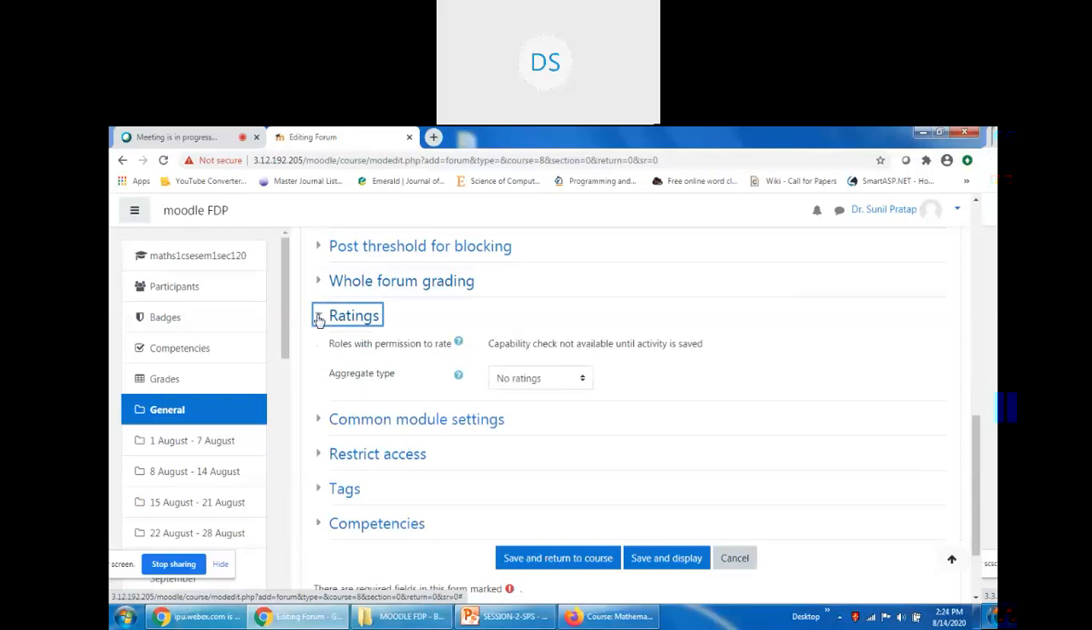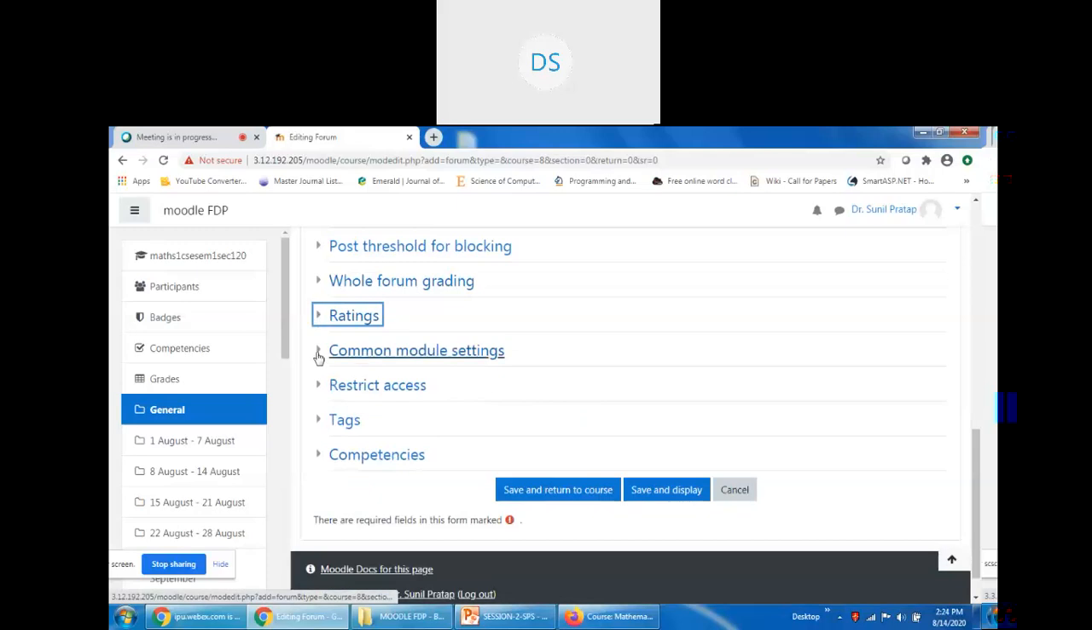Rating. Roles with permission to rate, capability check not available until activity is saved, activity type, average rating, count rating, how you will rate the answers of the students. So we can set from here, just leaving optional. Now, these four settings are related to exam, quiz, assessment, which we discussed recently.